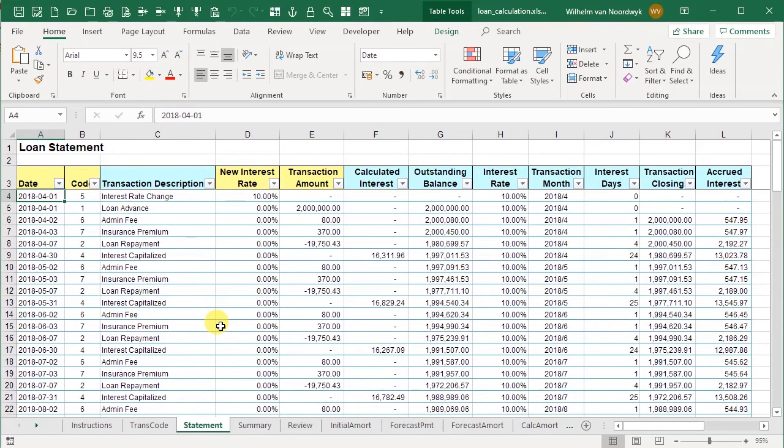So the loan statement sheet, the yellow columns are the user input columns. The light blue columns contain formulas that are automatically populated for entries that are added to the sheet. So you have the entry date in column A, which can be entered based on your regional date settings. Column B is your loan transaction code, one of the 7.